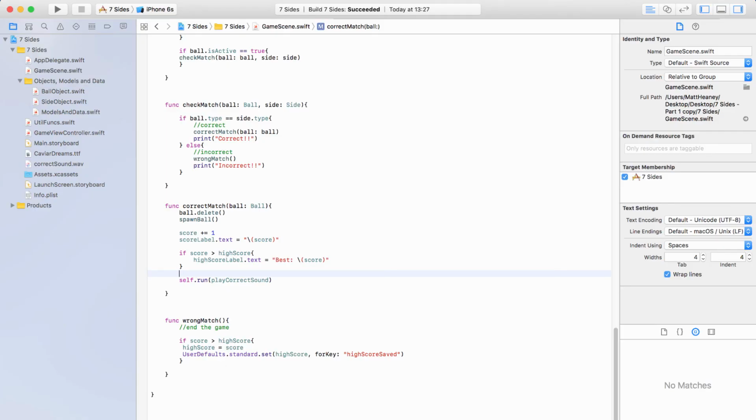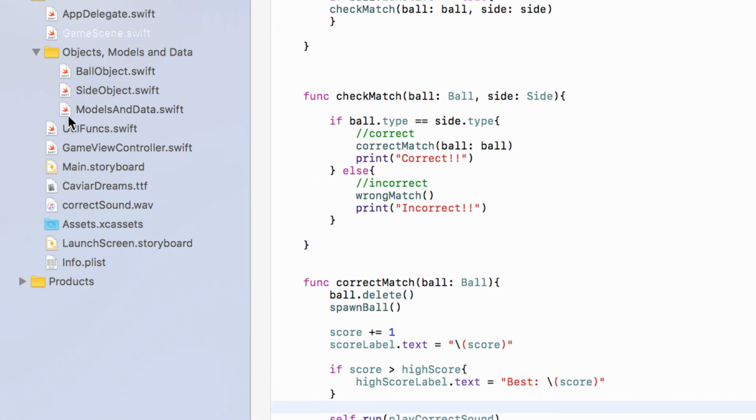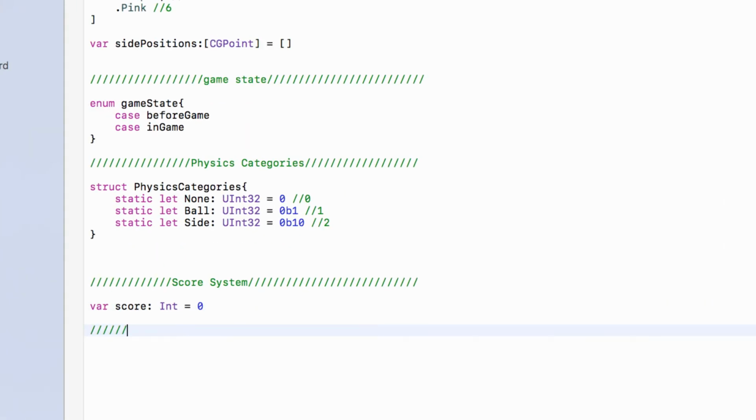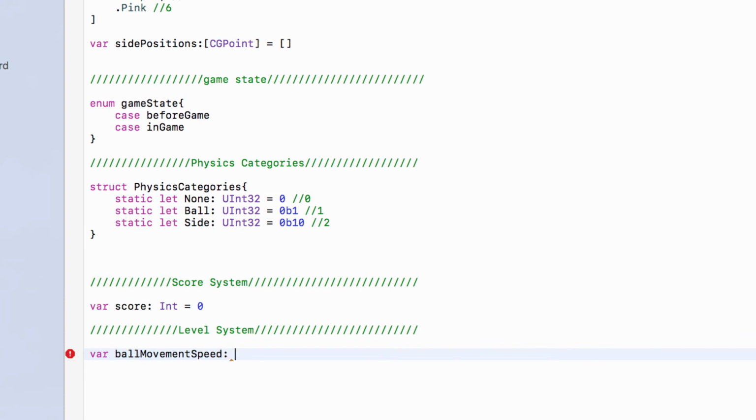As we will use this variable all over the place, into our models and data, add one last section for our level system, or our difficulty system, or whatever you want to call it. I always like to call them level systems. Var ballMovementSpeed, and this will be of type TimeInterval, a number in seconds, and we'll start this off being set to 2.